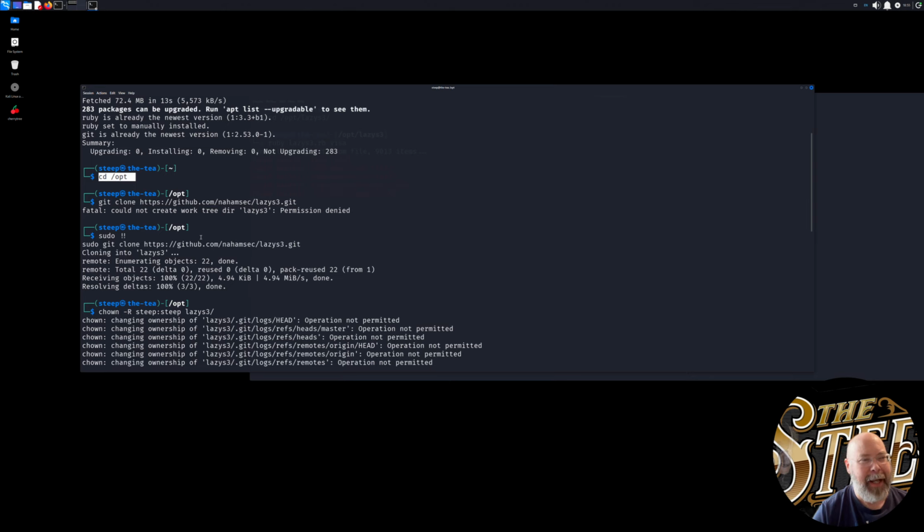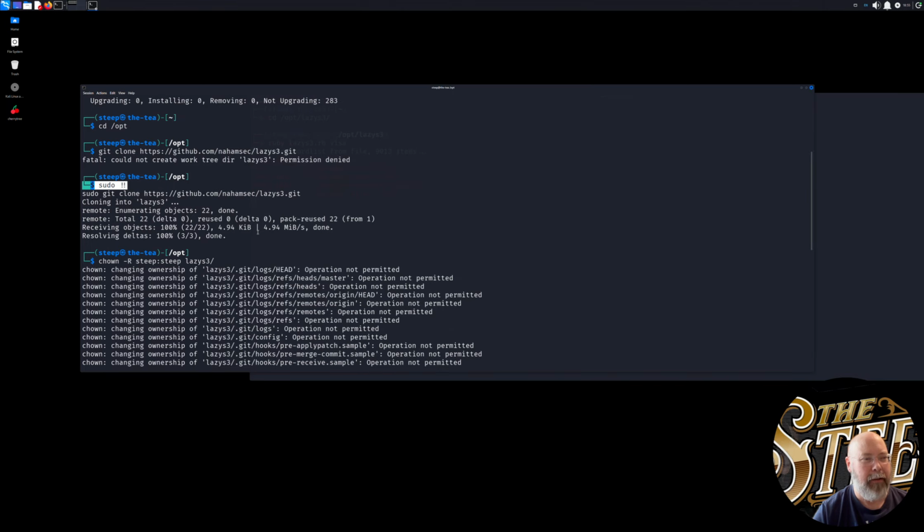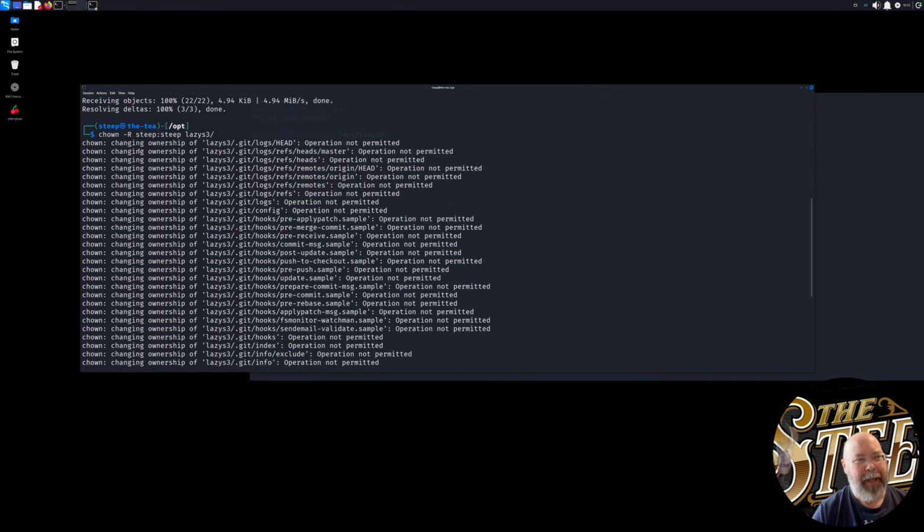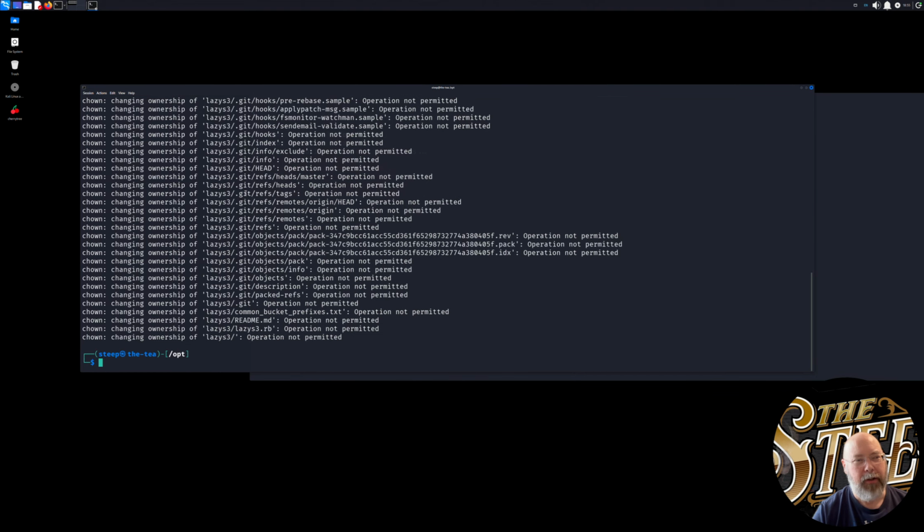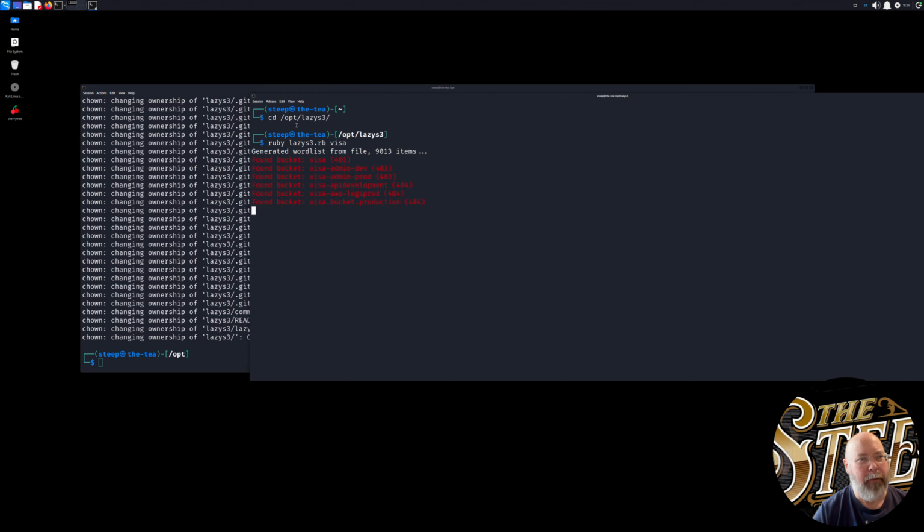But anyhow, once it's downloaded, as you can see here, I did not have permissions, so I had to run sudo. There's that nifty trick that I think I showed you in a past video: if you make this mistake in the future, you don't have to retype everything or tab complete everything. Just run sudo with the bang bang, and that'll pull the last command up and run it with elevated privilege. Then I just chowned my directory structure here, and it went through and did all that, even though I'm getting a lot of operation not permitted errors. And then once I'm in there, it's as simple as moving back here and running ruby lazys3.rb visa.